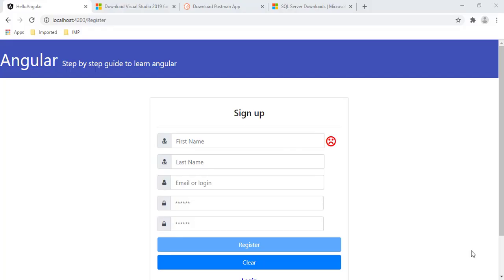Today we are going to develop a web API for our registration form, which we developed in the previous video series. We are going to use ASP.NET Core 3.1 and Entity Framework Core for that, and we need some software. We need Visual Studio 2019, Postman to test our API, and SQL Server. I have already installed all this software.